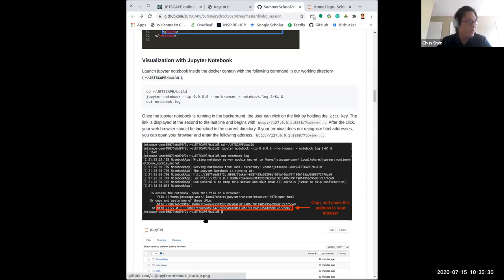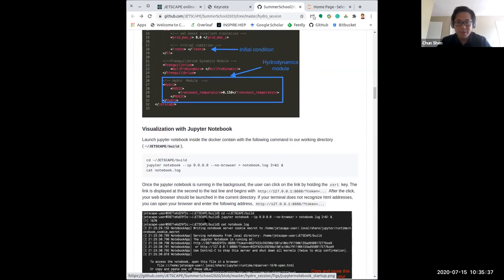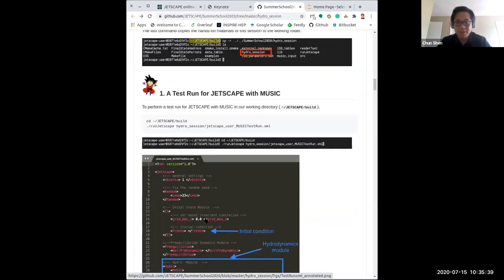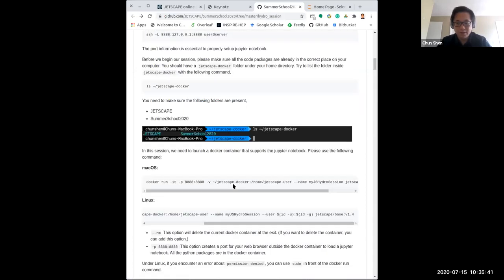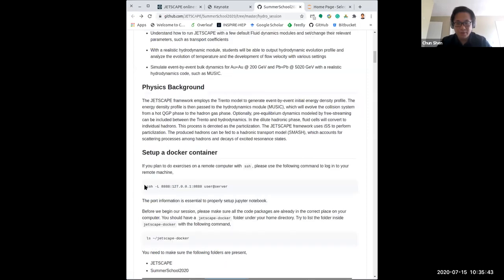If you are logging in remotely using SSH, there's a possibility that you may not be able to open the browser. You need to log in to your SSH server using this command with the port in there.